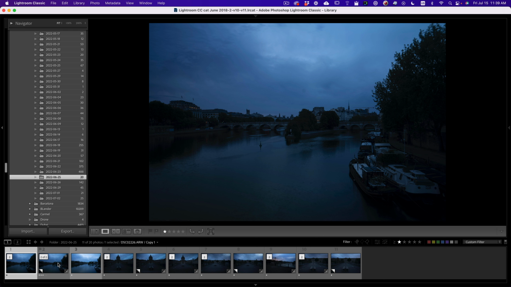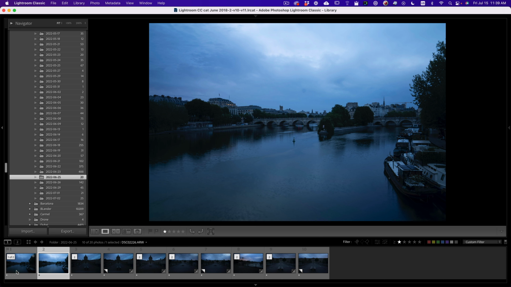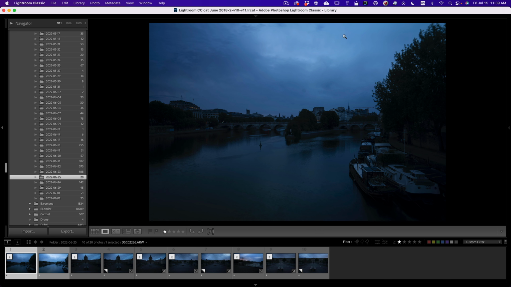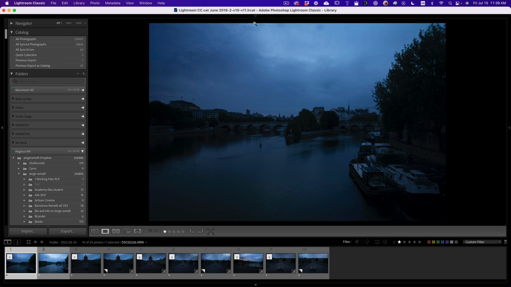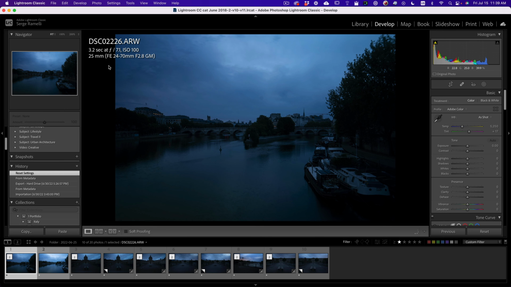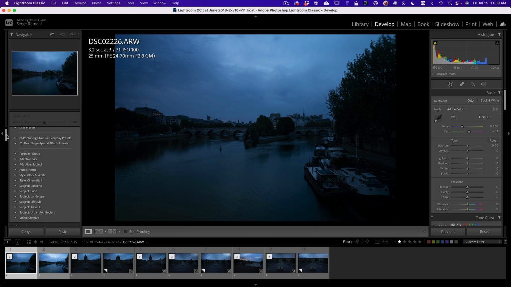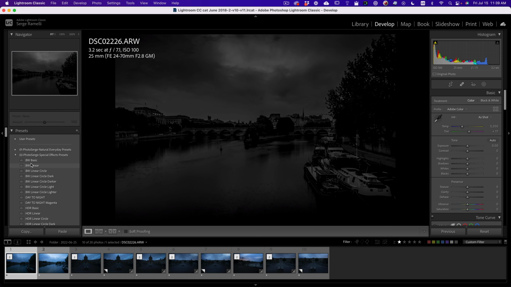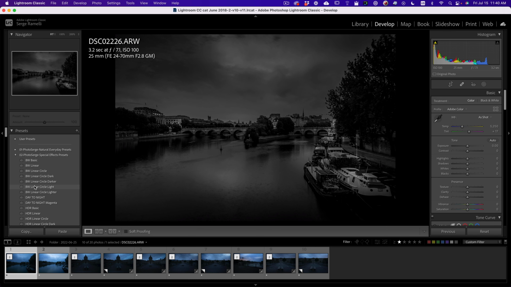So let's see. This one is the same. Let's see, which one am I going to retouch? Usually what I do is I do like a second pass. I think this one is better. So now check this out. The way the preset works, let me go back here. I'm going to go to the develop module, and I'm going to use a special effect preset and go to the black and white. What you can do is you can just go through the presets and see what they do to the photo.